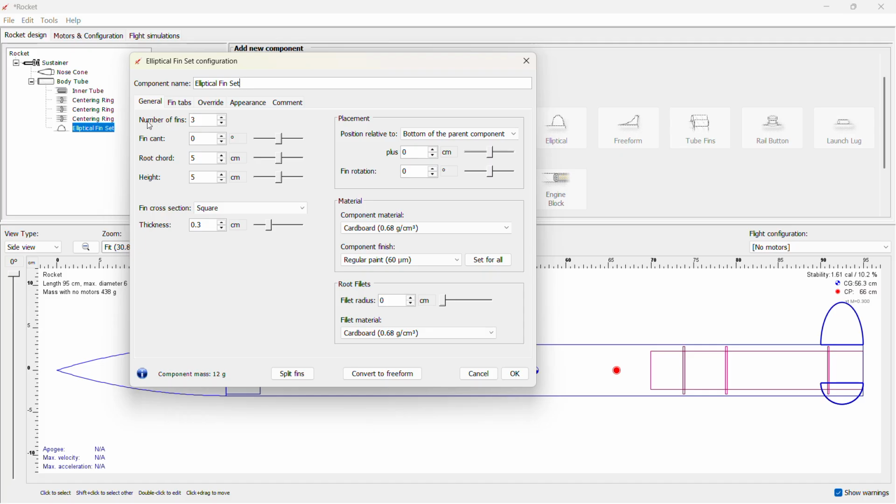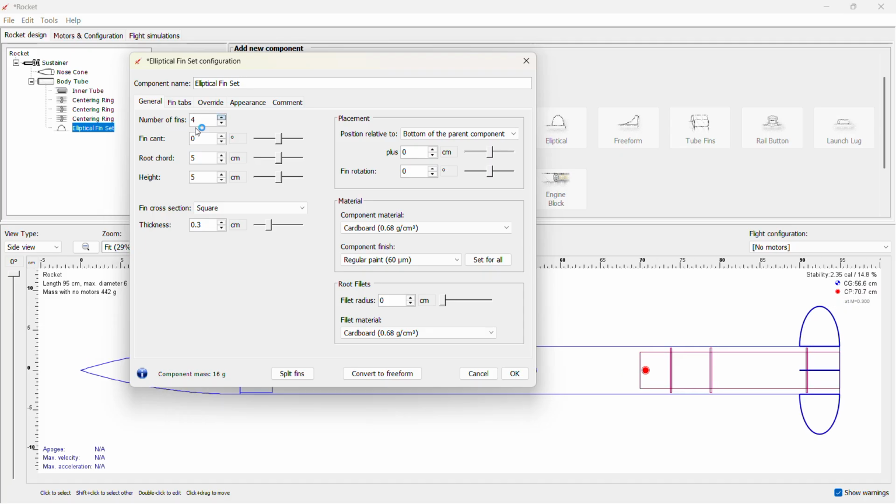We are going to use 3 to 4 fins. Three fins are more difficult to use, and if the number of fins is increased, the stability also increases. That's why I am going to take 4 fins. The fin rotation is used if you want to spin your rocket.